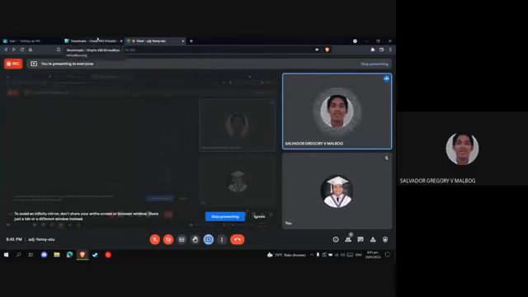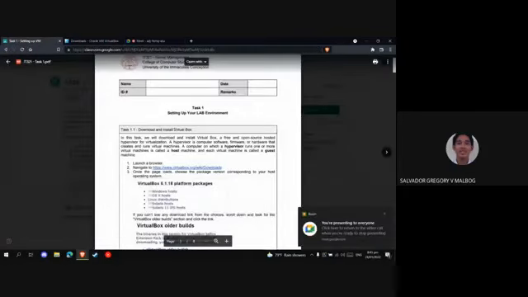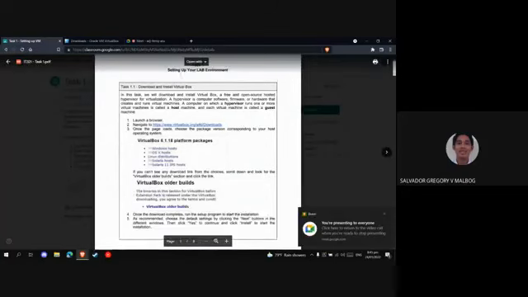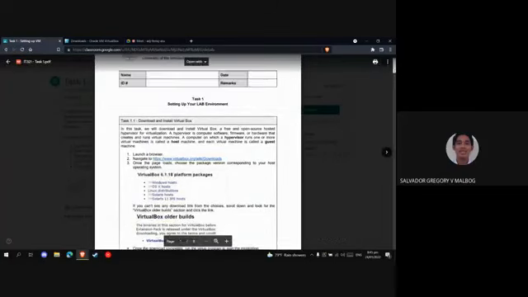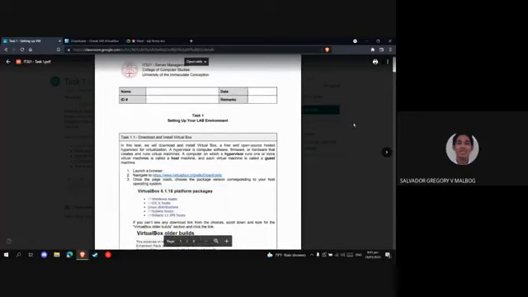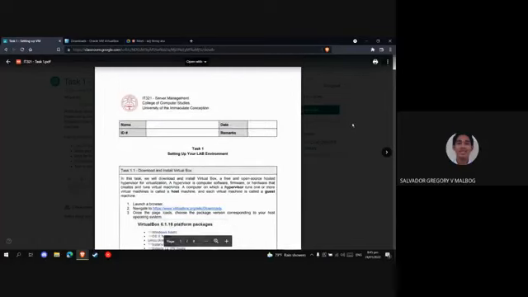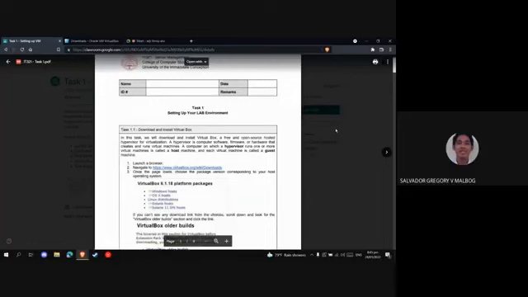This is task one. Task one is setting up the environment, which is the VirtualBox. The first task is to download and install VirtualBox.